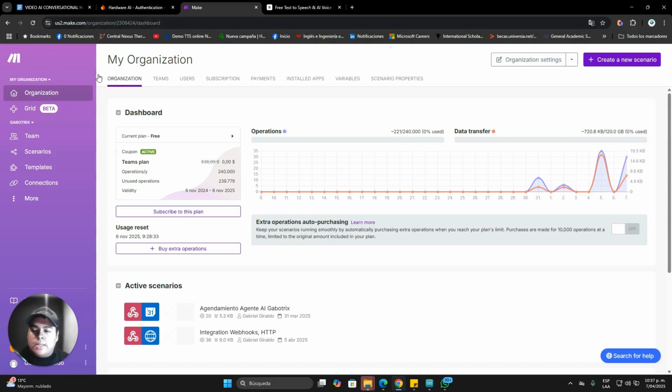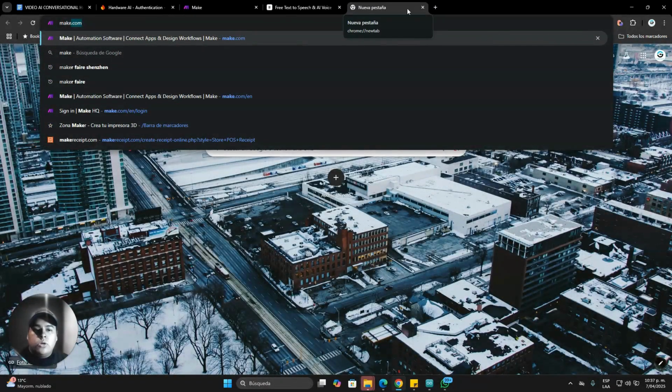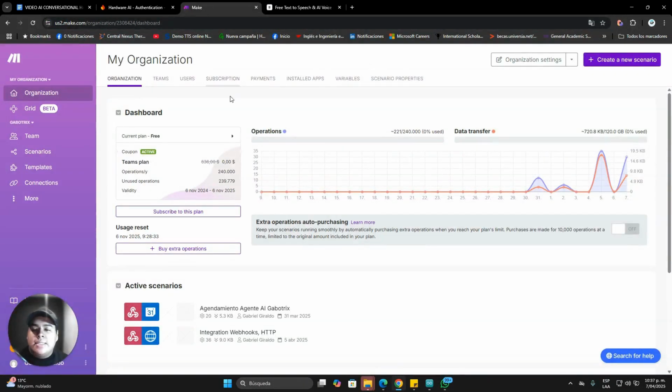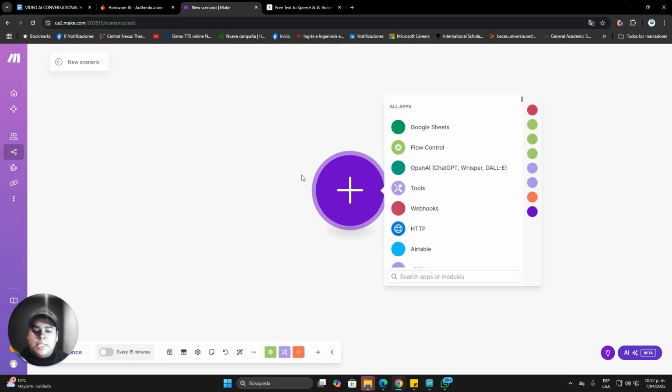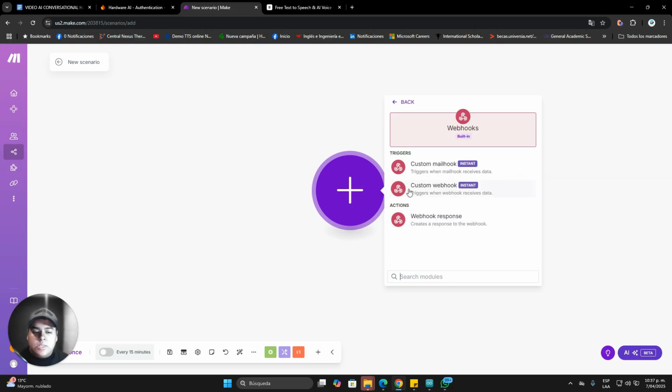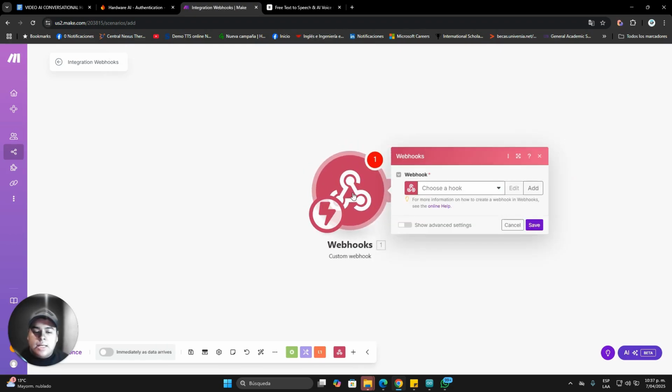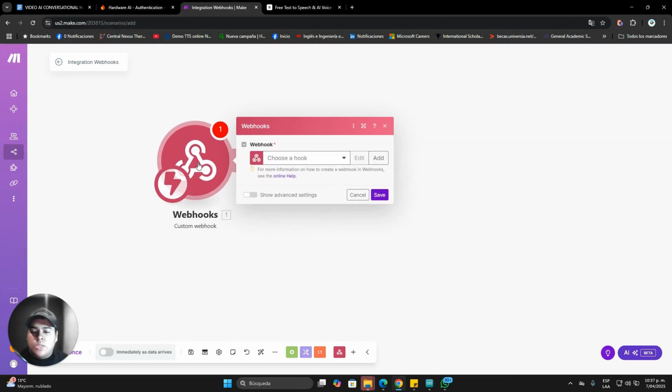Now then, how do we log in? We type make.com on the internet, click on start, register, and it will take us to this console. We go to the upper right section and click on create a new scenario. And in this case, we are going to specifically manage 2 apps. First, webhooks, and we select the second option.